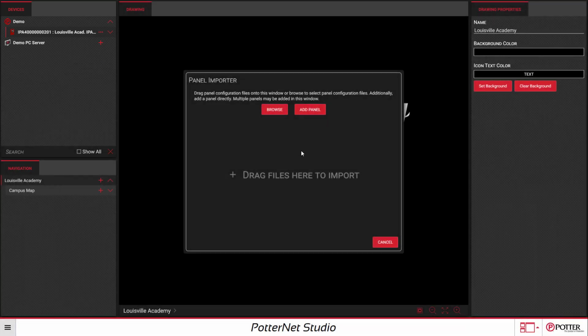There are two different methods for entering the panel information into the PotterNet software. First, we will look at the Browse option. In this method, you are importing the panel configuration software directly into PotterNet. Therefore, you are not required to be connected to the network.